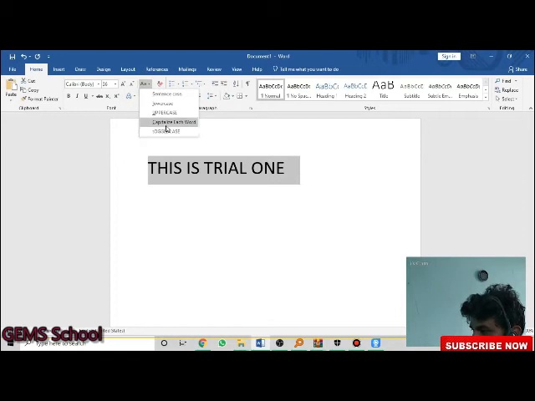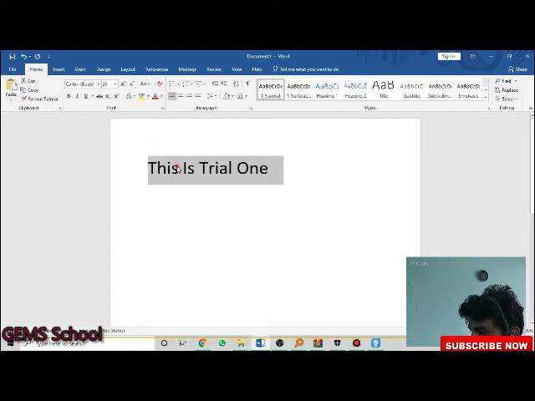In the same way, the instruction is capitalize each word. See that, this is one of the words. The first letter is given a capital letter. Yes, I is a capital letter in this word. Okay, understand now? That is capitalize each word. Got it?